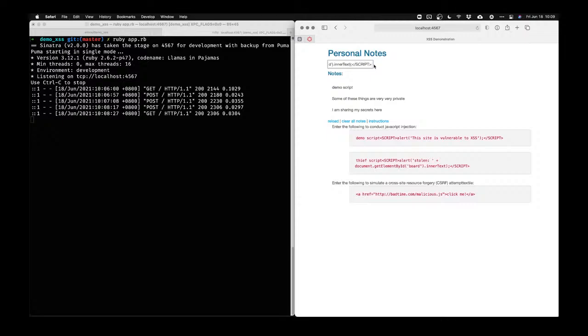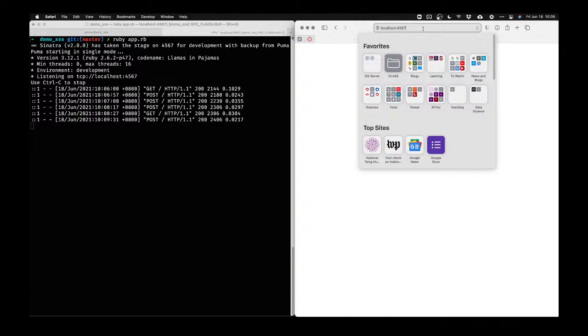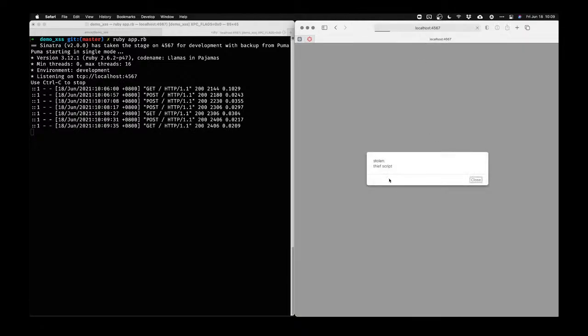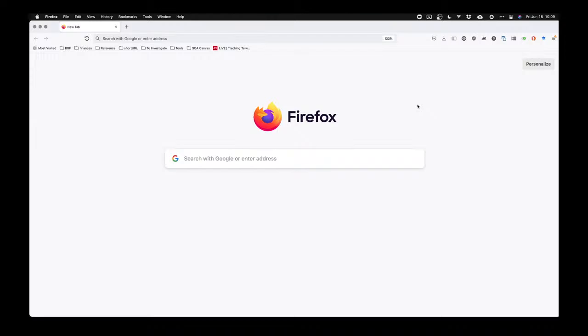All right, and when I hit enter on that, Safari does have a little built-in thing. Vulnerable to XSS. Okay, so in this case, the script is unable to read it. I think Safari has some built-in security feature. Let me see if that works on Firefox. Browsers are getting a little bit smarter every day.